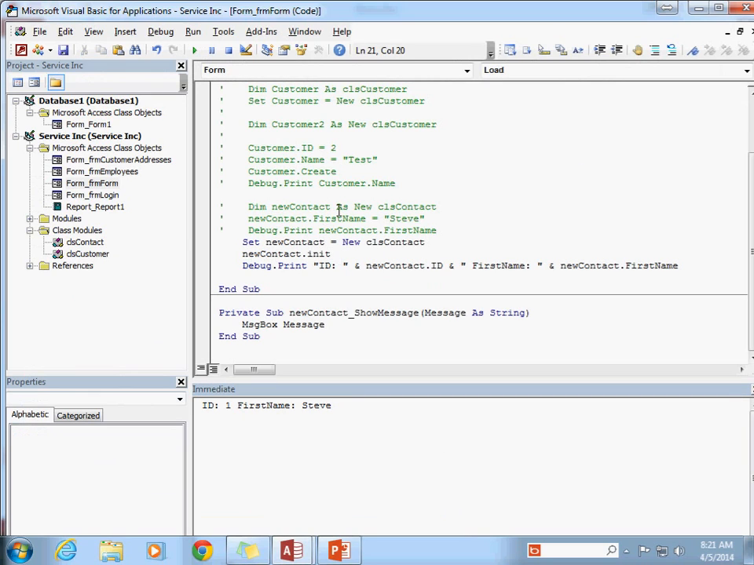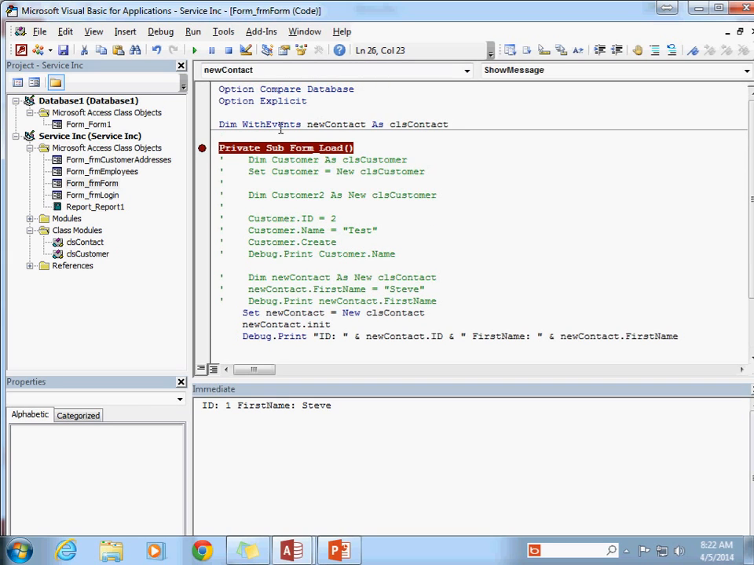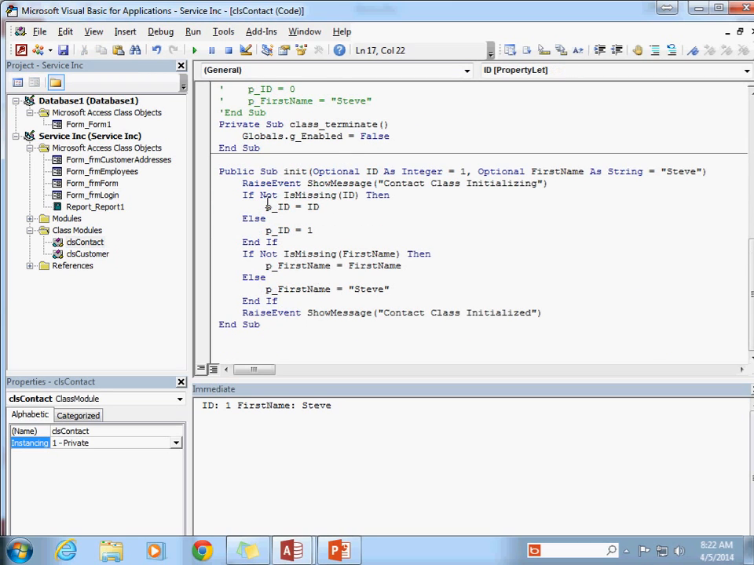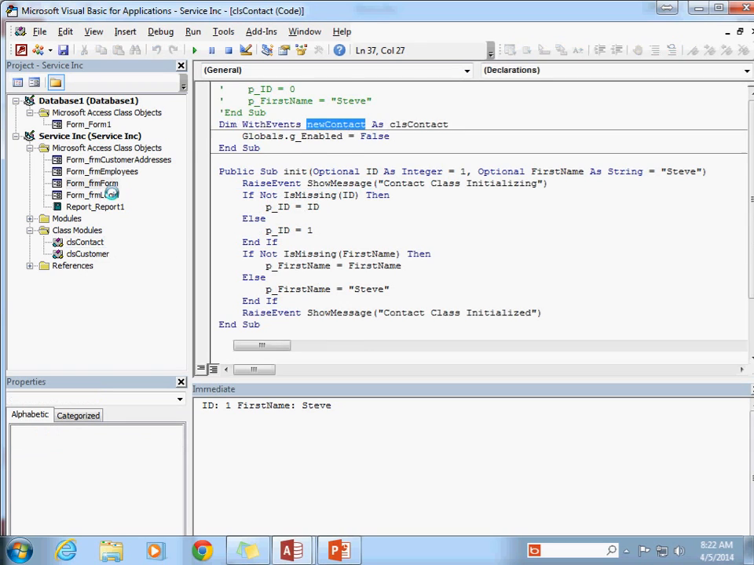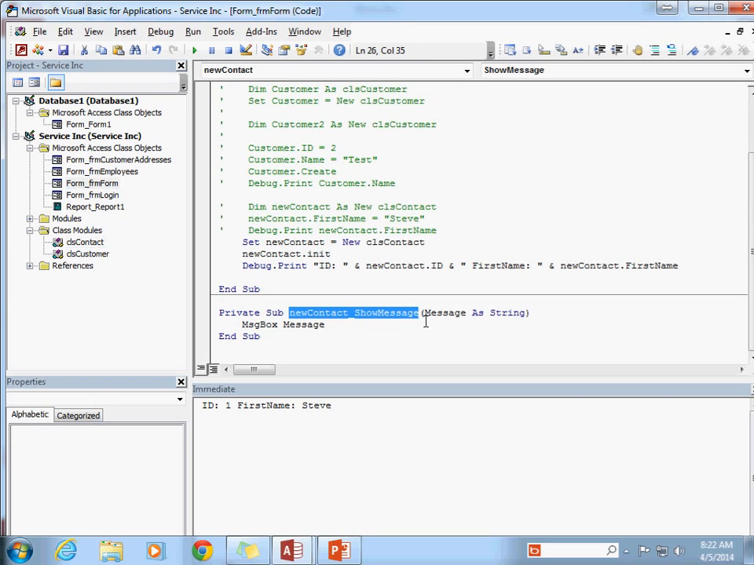You can see how there's this connection now between this form_form, who's listening for events and listening for this specific event show message from the object new contact that was created inside of it here. And then whenever something happened in this class that raised that event show message, then whoever was listening to that event went ahead and did its subroutine down here, its action when that event was raised. And that is how you have the connection between the two different class objects.